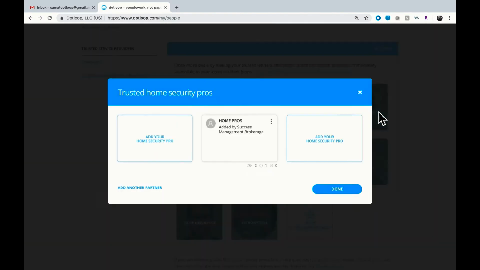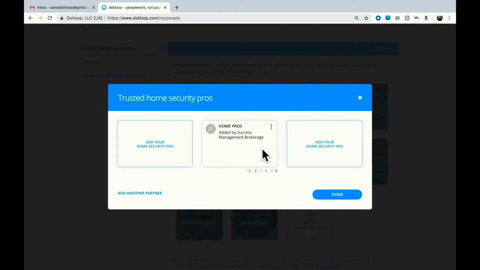So if I click on home security, it looks like Home Pros is already in here, but I can add an additional one. Now, as an admin, if I add 2 here, that means that individual agents have the opportunity to add 1 more that will just appear in their account. Let's go ahead and keep on moving.